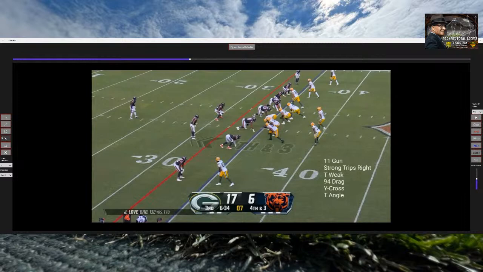Let's see here. So we got 11 gun. Let me get this triggered up. All right, we're going 11 gun, 1 running back, right? One tight end, 11 gun, strong trips right. There is your strong trips right. It's strong because the tight end is on the right side. That completes the trips formation where you've got three targets on the right side of the line of scrimmage, right? And they're kind of parallel to each other, I guess you could say. And we got T weak, okay, which weak simply means opposite of the tight end. So again, it's 11 gun, strong trips right, T weak.